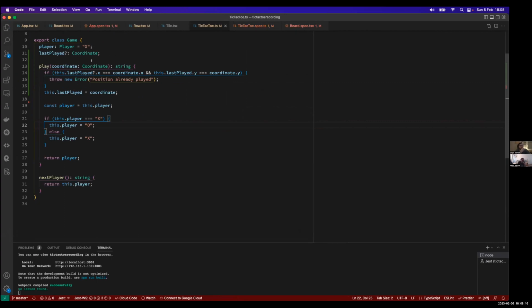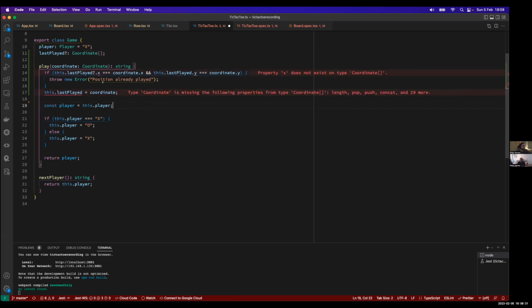So we need to... What's the problem? We are not storing multiple coordinates, right? So okay, let's make an evolve array, last played, from a single coordinate to multiple coordinates. Okay, so now you need to do lastPlay.push, I think, coordinate.